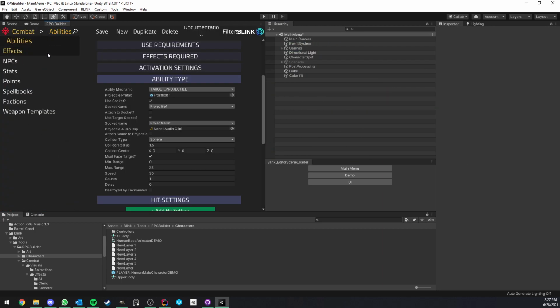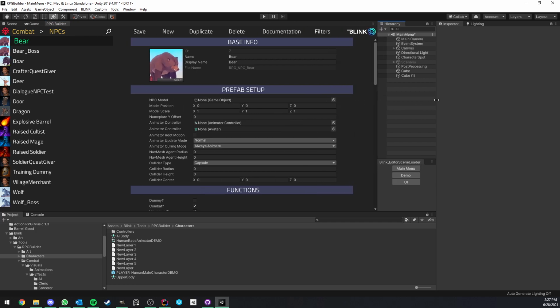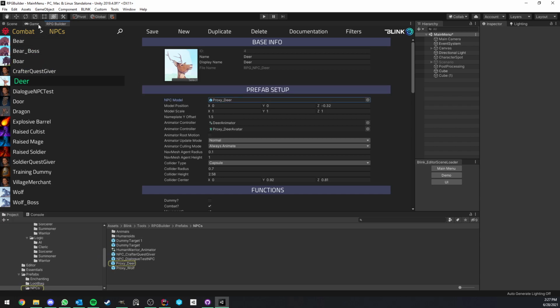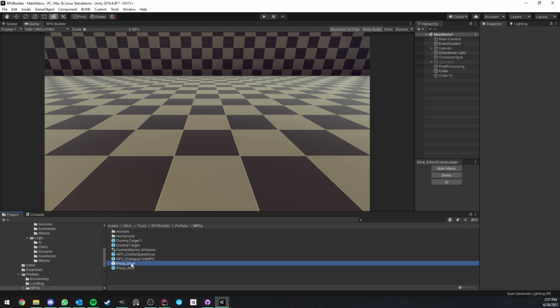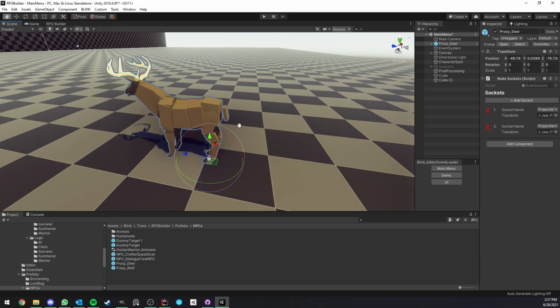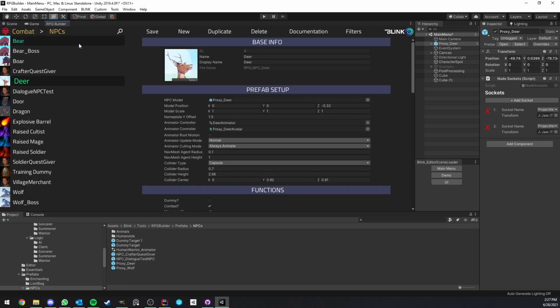So now for NPCs, it is a bit different, but it's still very easy. If you didn't see, in a previous video I explained that in RPG Builder 1.1, NPCs no longer have prefabs, so you don't even need to create NPC prefabs anymore. Instead, it's all done inside the editor. But there is still one prefab used, which is of course the NPC model, because we still need to know how this NPC should look. So I'm going to drag and drop this proxy deer, which is the model we use for the deer NPC.